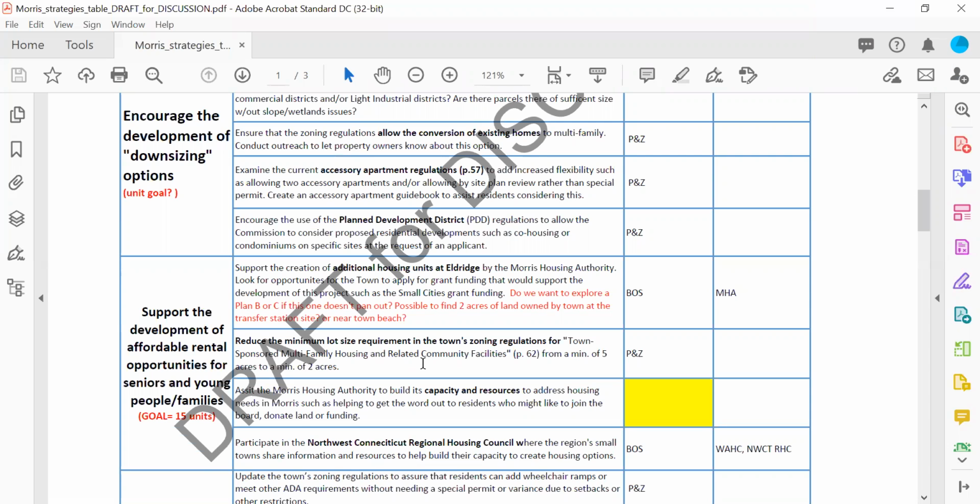Maybe if we didn't say multi-family, because I think people think, oh, three-family house, and we said duplex. Duplex housing and related community facilities. I don't know. What do you guys think? Well, I think we should at least get some feedback from fellow citizens on that. Okay. But Tom, you're about to speak.